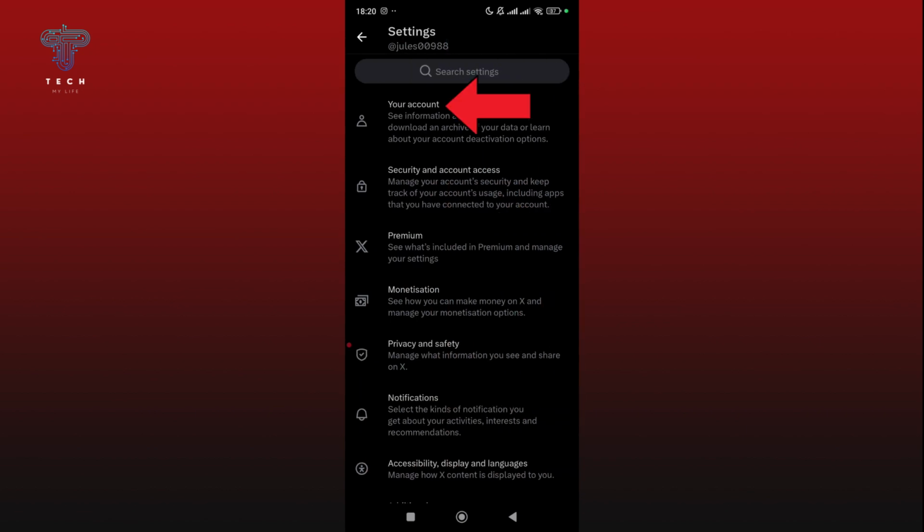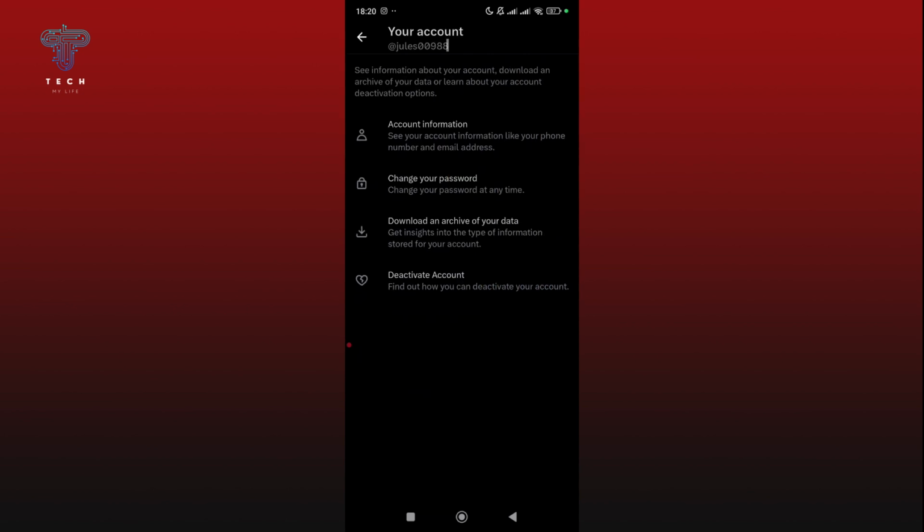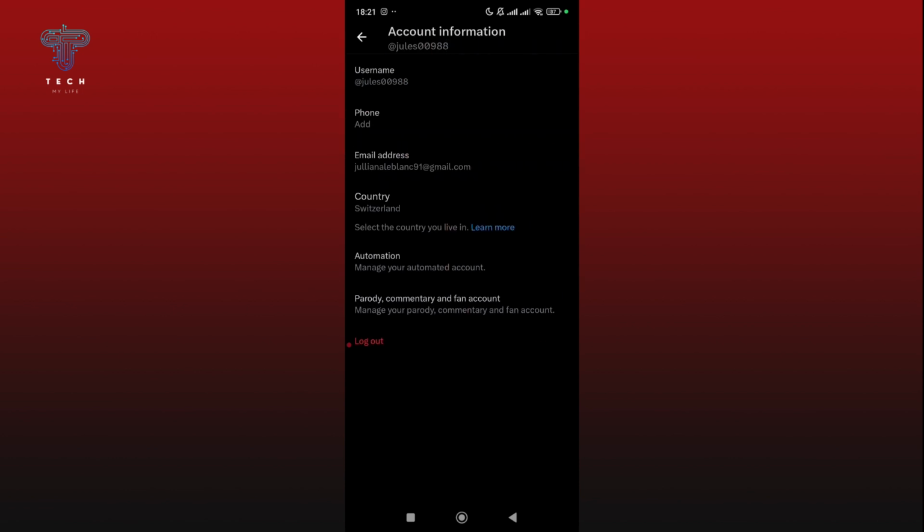After that, select your account. Here you can see all of your personal account settings. Then tap on Account Information. Once you are inside, tap on Email to view your current registered address.